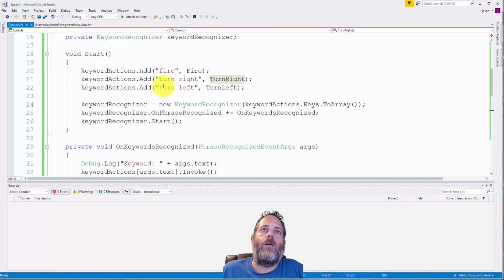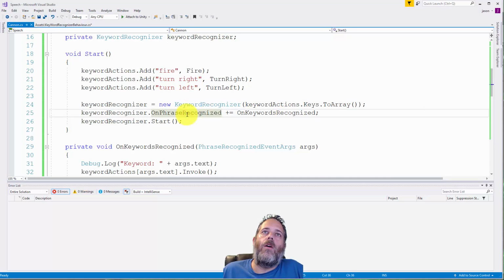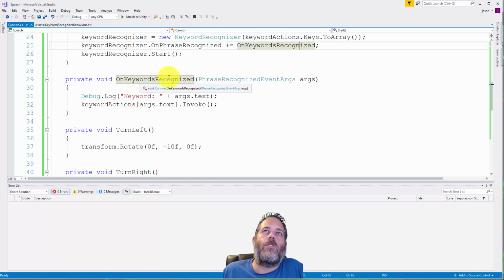And then once we have the dictionary ready, we instantiate the new keyword recognizer, and we need to pass in all of the actions as an array of strings. So we pass in all of these keywords as an array, and then we register for the OnPhraseRecognized event. And then when we get a phrase that's recognized, it just calls this method right here. We log out the keyword just so we can see what it is, and then we just call invoke on whatever action is in this dictionary.